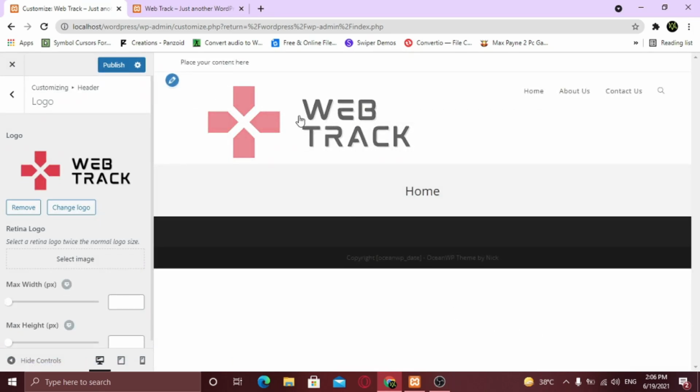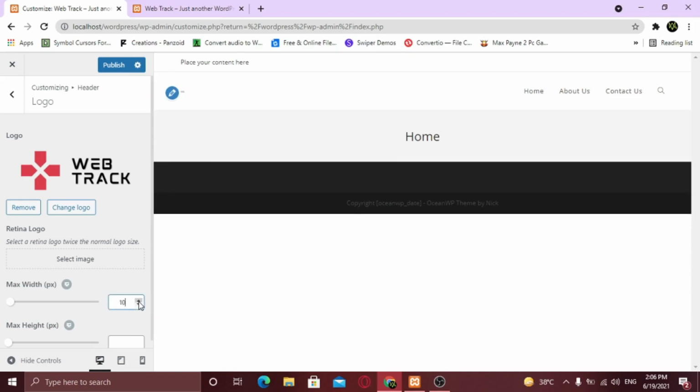Your logo is set but it's too big. So let's adjust it quickly. From Sidebar, there is an option called Max Width. Adjust the width from there. 180 looks promising. Logo is all set.